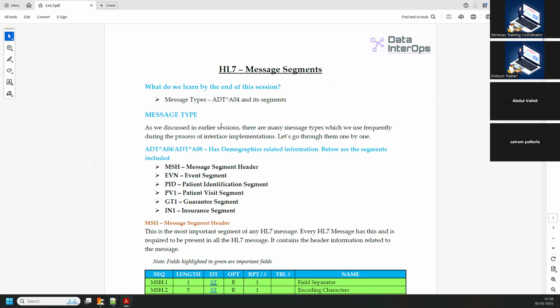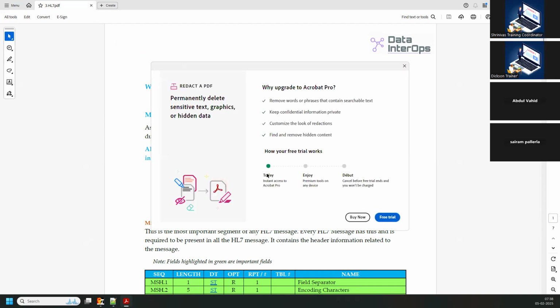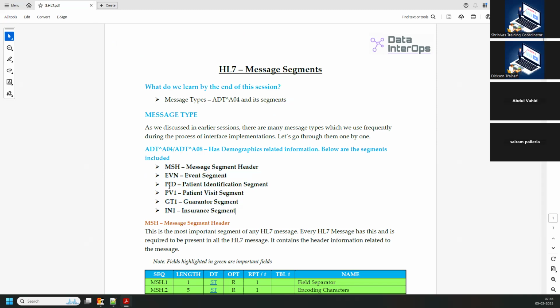All of them more or less represent the same structure. As you can see here, ADT messages are used for any event that is related to admission, discharge, and transfer, as I mentioned earlier. And the HL7 message of ADT would contain these segments. You can see here that we have MSH, EVN, PID, PV1, GT1, and IN1. So there are 6 segments that I mentioned here.